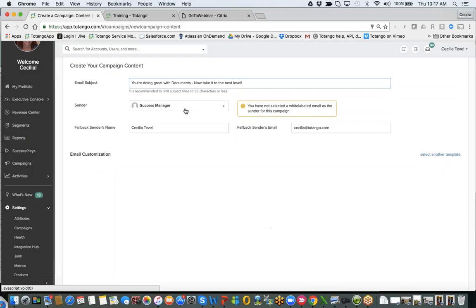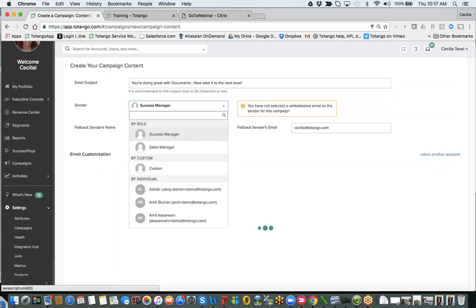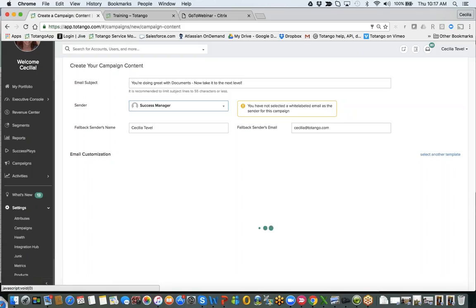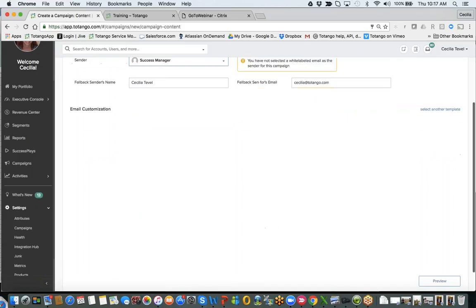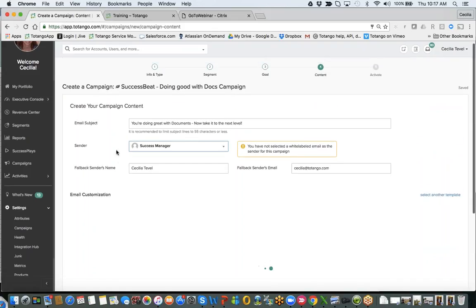So it's going to be coming from me, or from any assigned success manager. So it's going to retain that one-to-one email feel, so that when the user receives the email, it's going to be addressed from their CSM that they're familiar with. If there's no CSM assigned, you can also have a fallback email address and a name. So for some reason, if there's no CSM, you can just have someone else to fall back on.